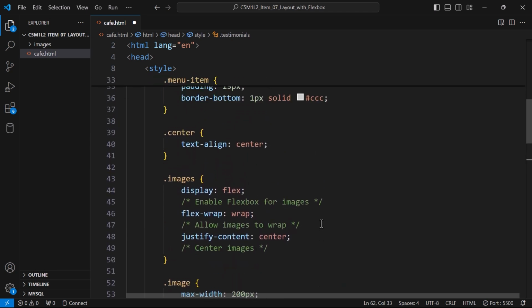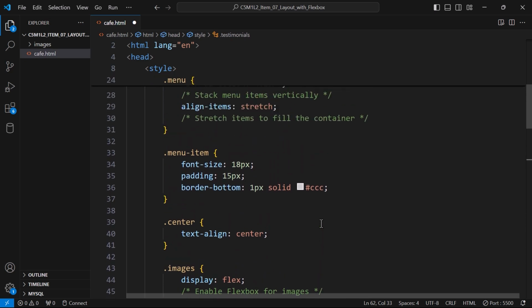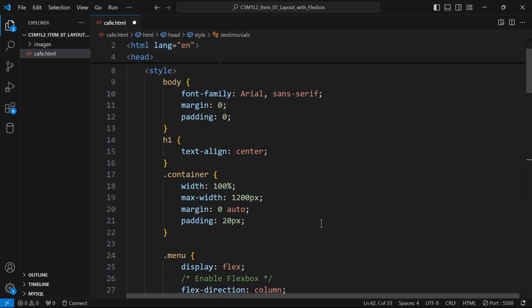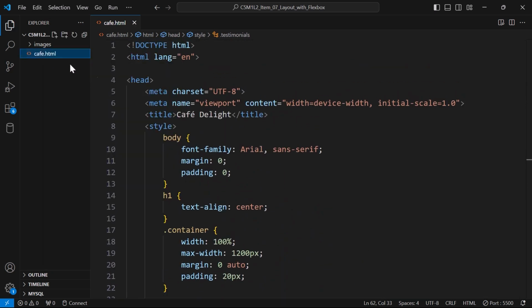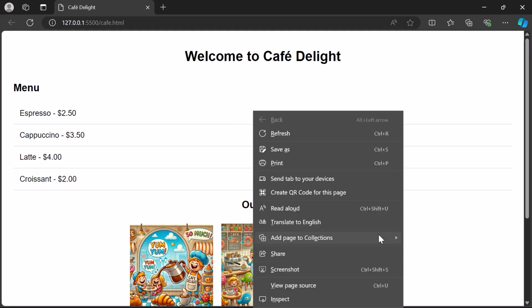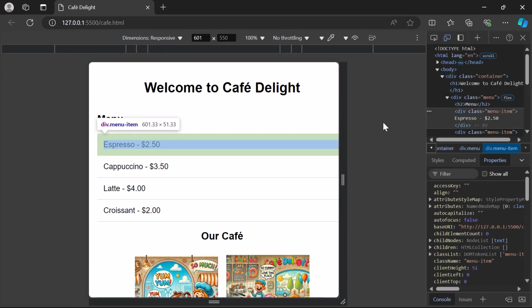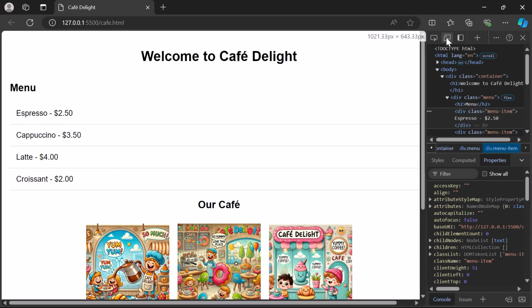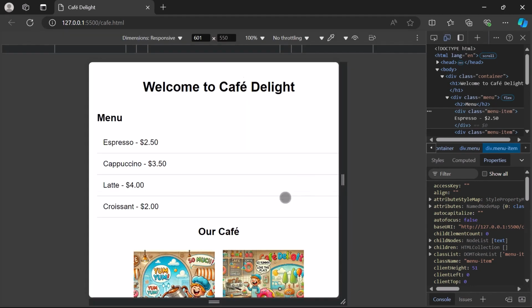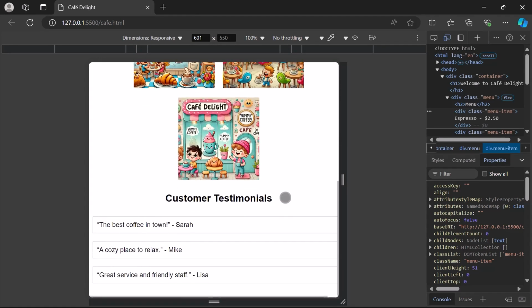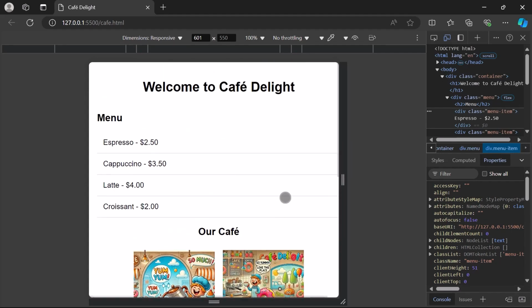Let's update the CSS in the cafe.html document to bring these improvements together. With Flexbox applied, the layout immediately becomes more polished and balanced. As shown here, the adjustments ensure better alignment and spacing across all sections, creating a cleaner and more visually appealing design. Notice how each section now flows more naturally.